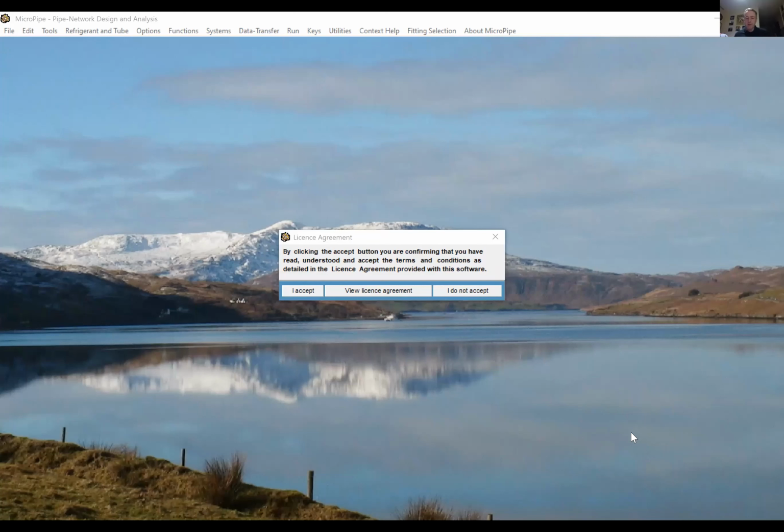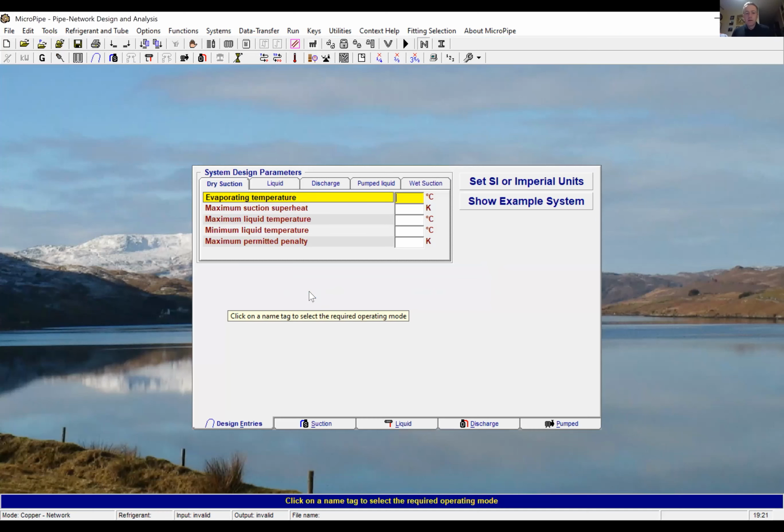Perfect. Thank you, Trevor. So when launching MicroPipe as a program, this is the home screen. This is what you will see. Effectively, you can look at the license agreement. That doesn't change. You can choose not to accept it or choose to accept. So here we are, this is the first page we see.